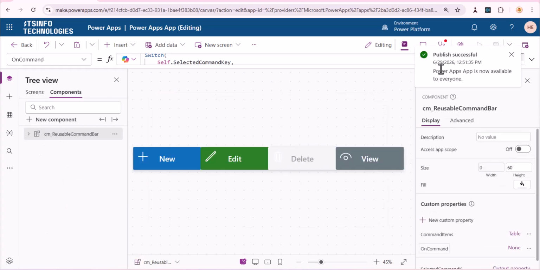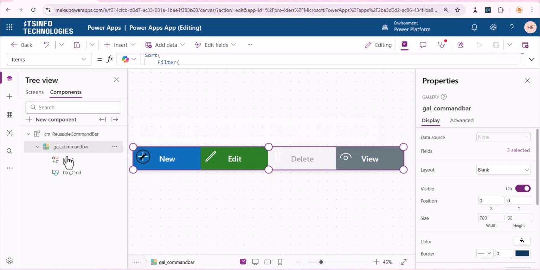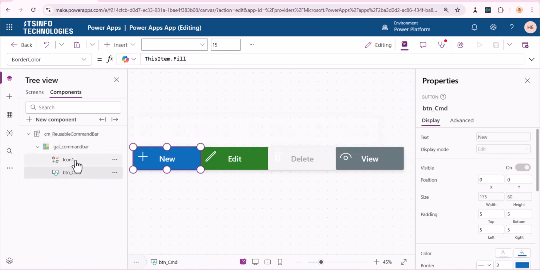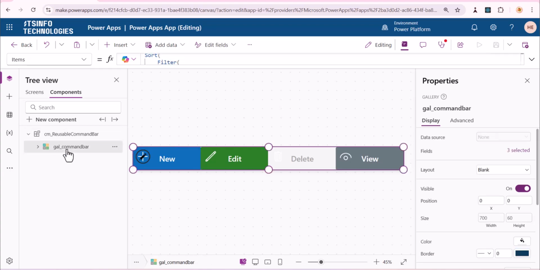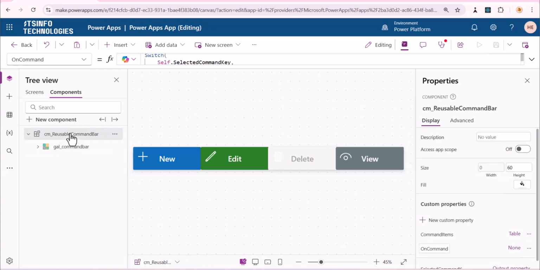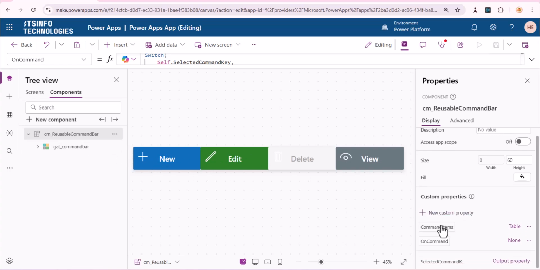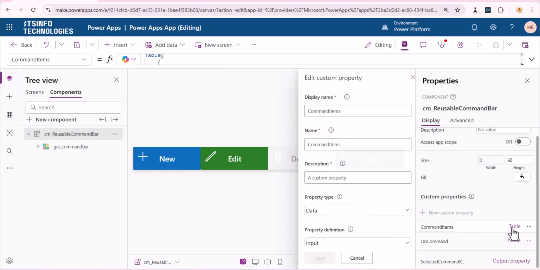In this component section, I have created one component and gave it the name cm underscore reusable command bar. Within that, I just added one gallery control, and within that gallery, I have added one button control and icon one. When we are adding a gallery control, we need to pass one data source, right? Like how many buttons need to be there, all these things. For that reason, I created one component property named command items.